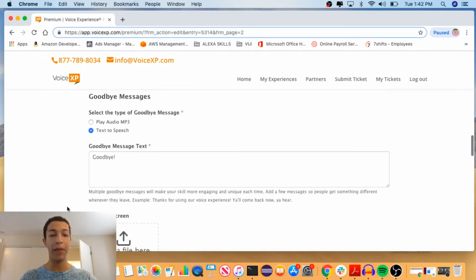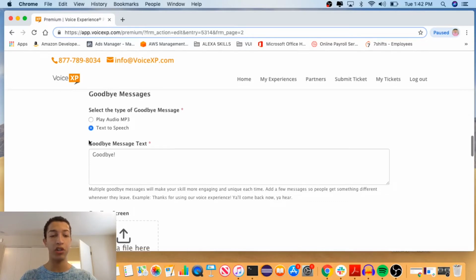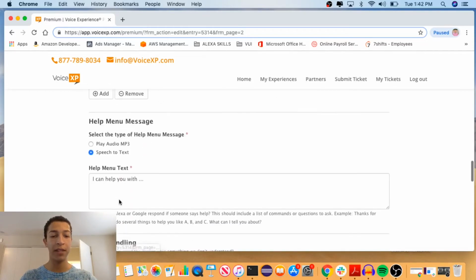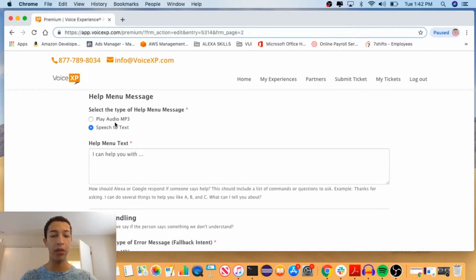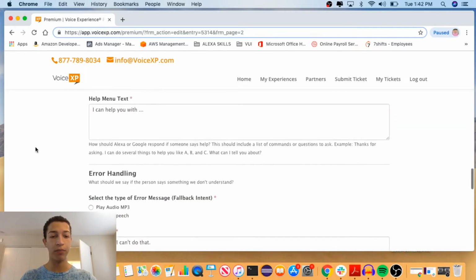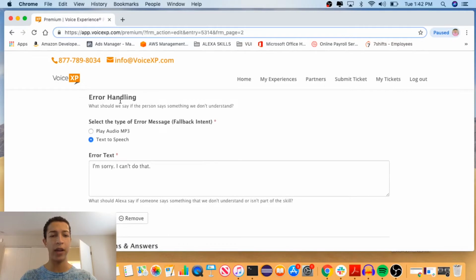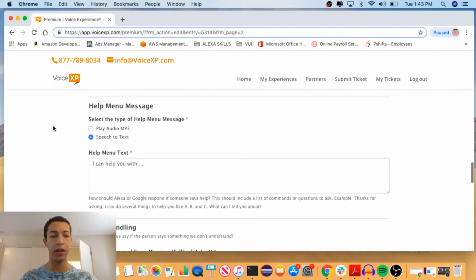Same with goodbye messages. Whenever someone ends or cancels their session, you can have a audio MP3 or text to speech goodbye along with an image. Same with the help menu, MP3, text to speech, and the same with error handling, MP3, text to speech. So a little bit of a lesson on this.